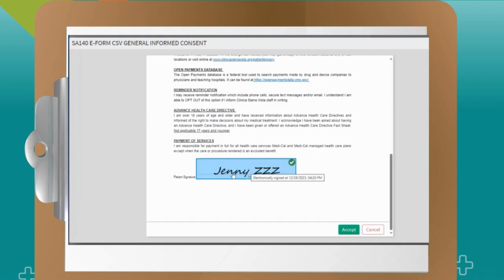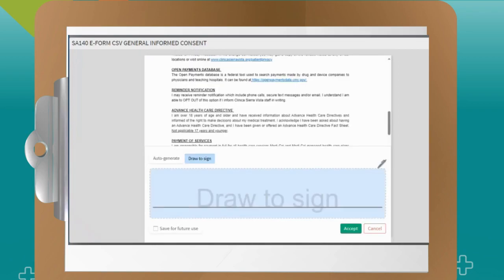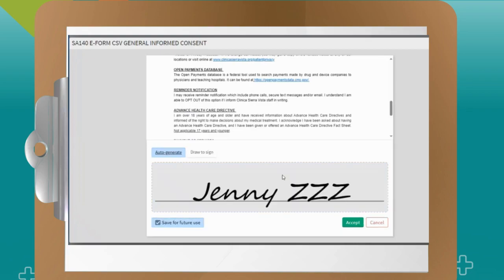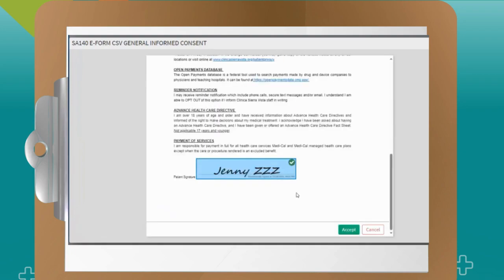If you just select it once, the signature will automatically populate, or by selecting the green arrow, you can go ahead and clear it out and either select the auto generate or draw to sign. For auto generate, this will populate automatically and you see how the save for future use is on there. And then you would select the word accept. It'll then take you again to the screen where you can view that you have entered your signature. Then as our patient, you would select again the word accept.